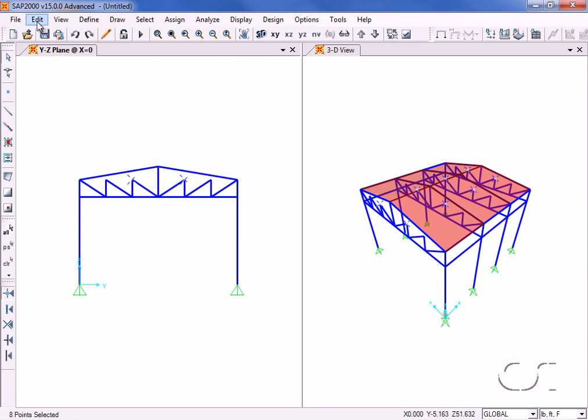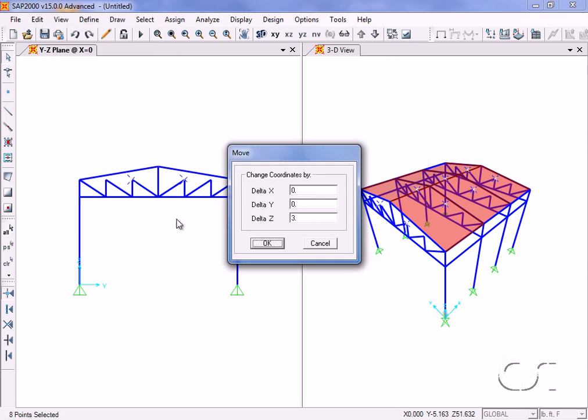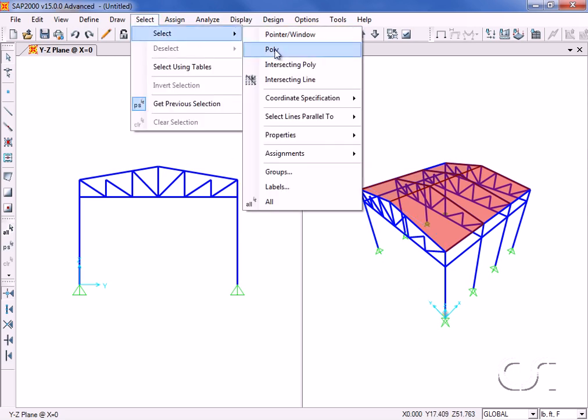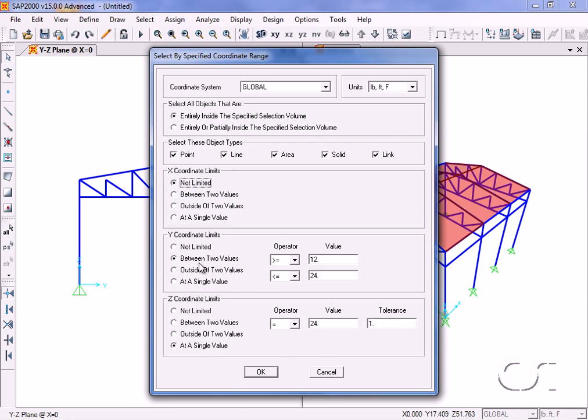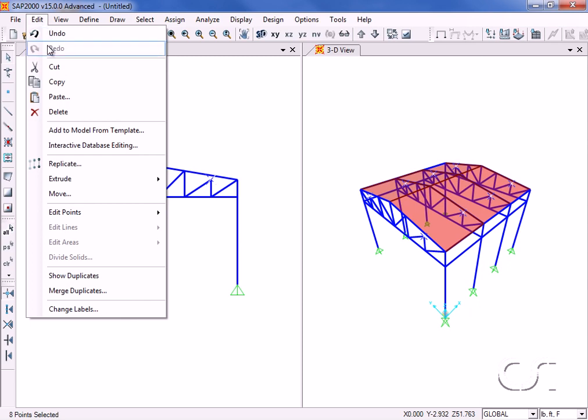For these selected joints, we will move them up 2 feet. For the last truss points, we use values of 6 and 30. These points will be moved up 1 foot.